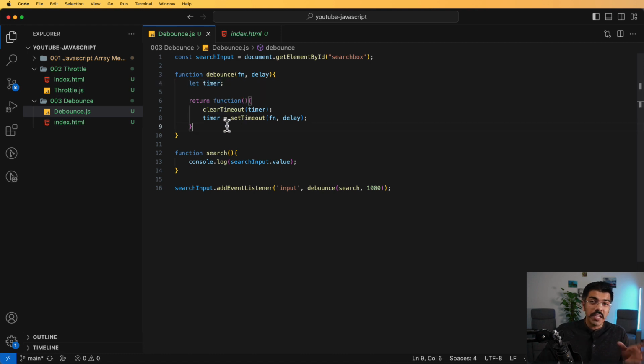So that's the major concept of closure. I'm not going to go more in depth for it, but just remember that this is a very good example of closure as well. So we saw how debounce works. Now, before we go to throttle, I would like to show you a shortcut of doing debounce when you are working in a real project.